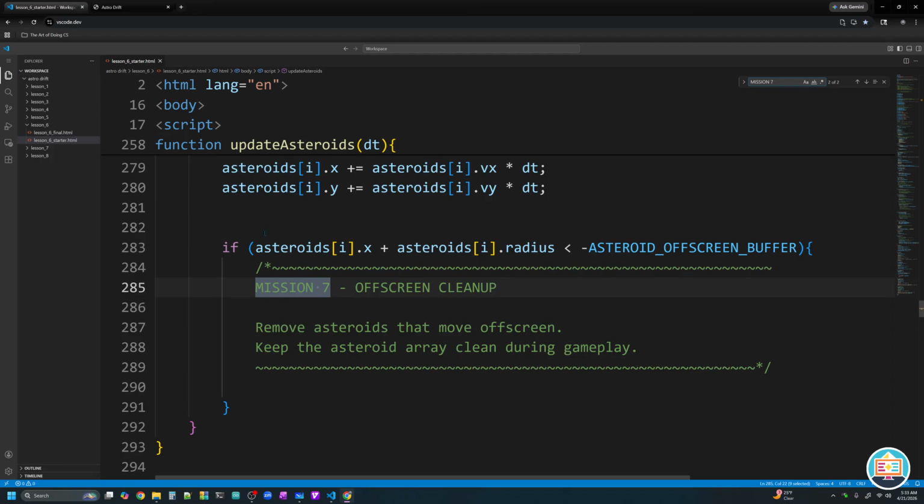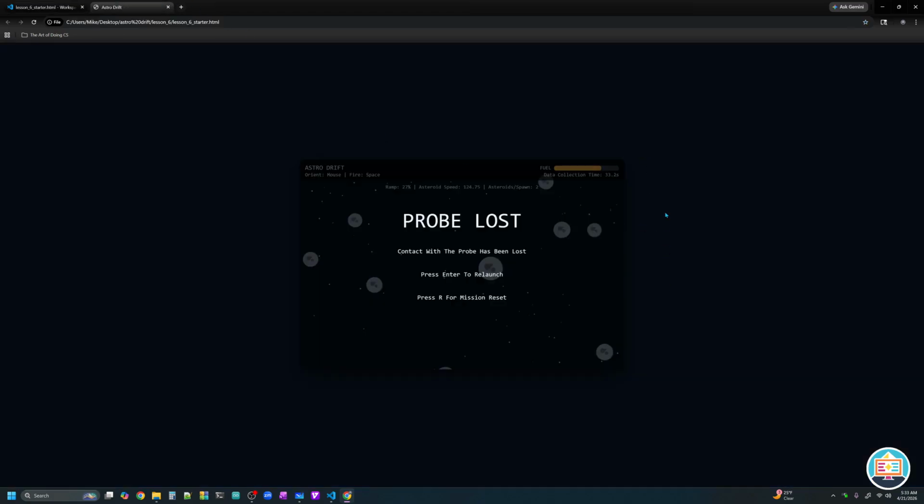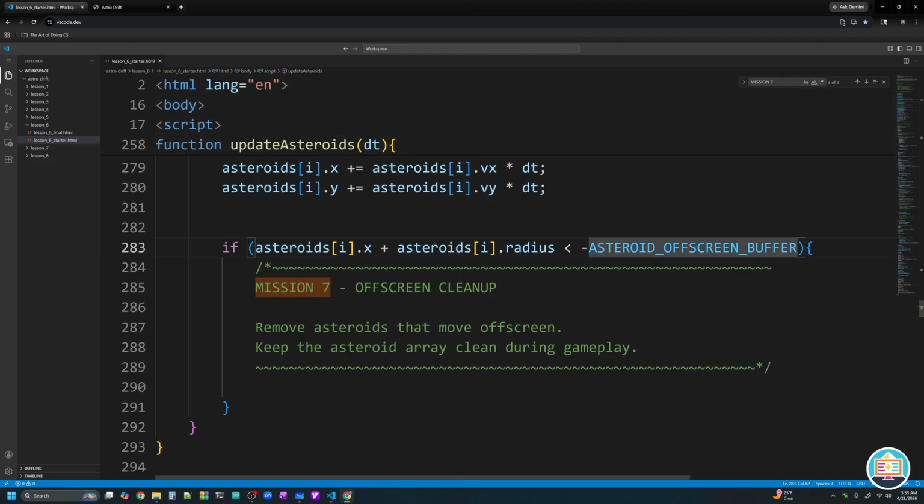So mission 7 says, if, we ask a question right here, if the asteroid's X position plus the asteroid's radius is less than the negative asteroid off-screen buffer, which we said was 60. We set our asteroid off-screen buffer to 60, so when we spawn them, we're going to spawn them over here, and when we remove them, we're going to remove them over here. This is 0, which means negative off-screen buffer is going to push us to the left. So once our asteroid's X position hits that spot over here, and we add the radius into it, I guess we probably don't have to, it's just for consistency. If this question is true, they are off the left side of the screen, and it is time to remove our asteroids.